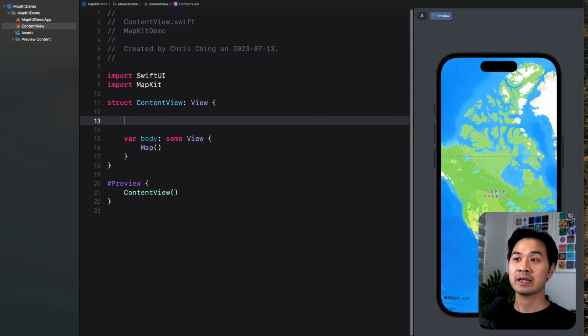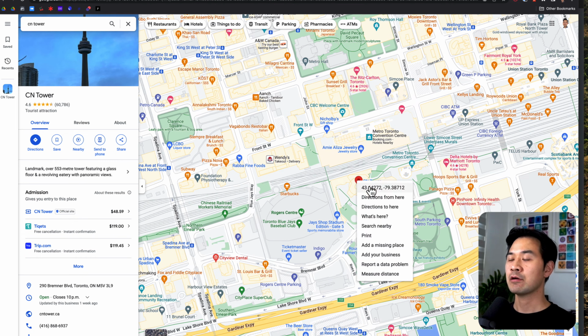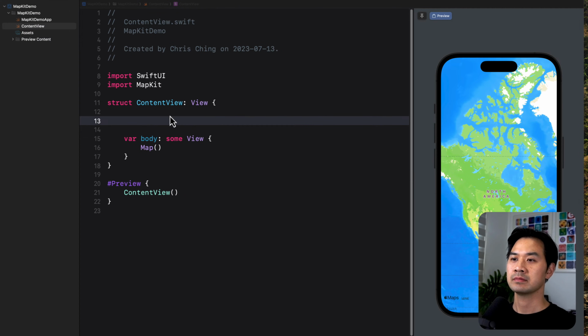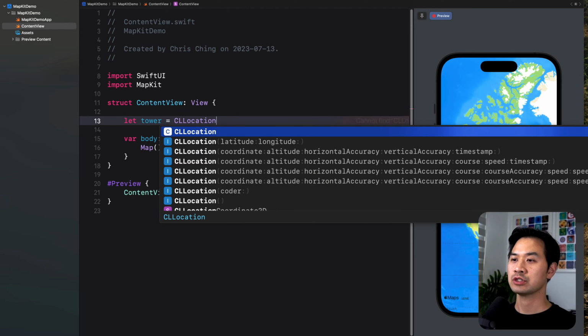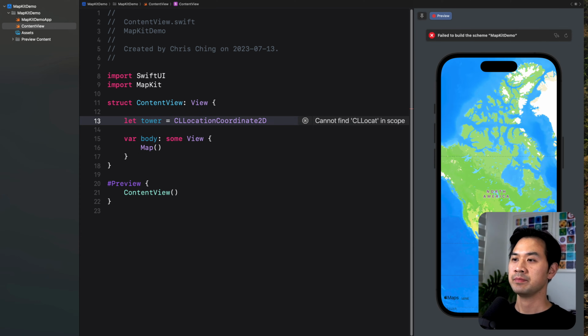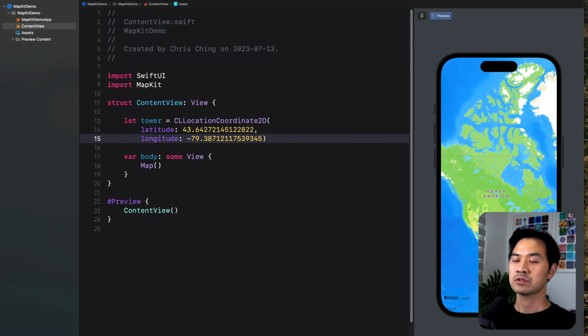But first, let me declare a point of interest. So I am going to take this lat long of the CN Tower, and we're going to use that. We need a CLLocationCoordinate2D. And we're going to pass in the lat and the long. All right. So that's our tower.